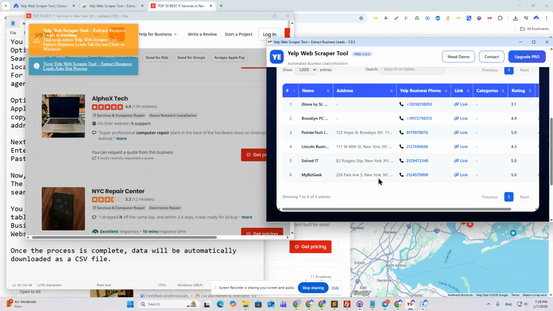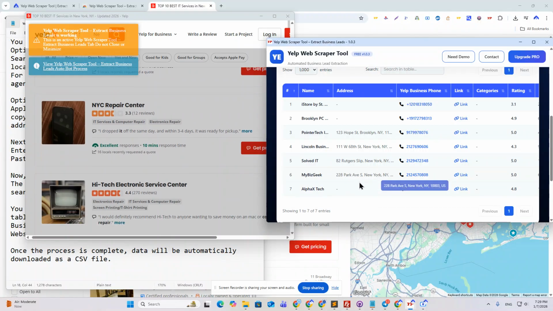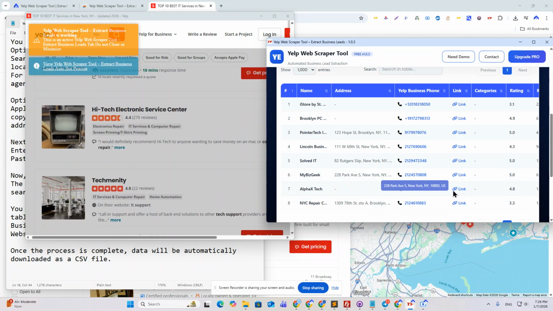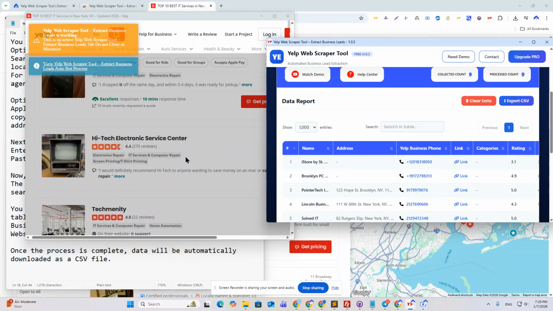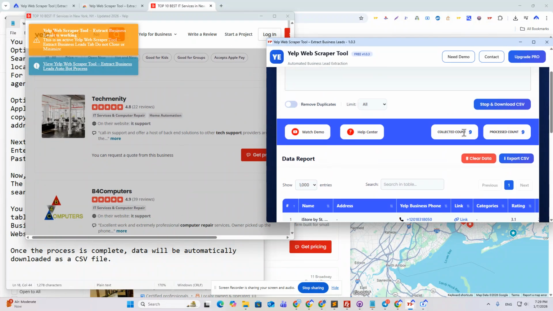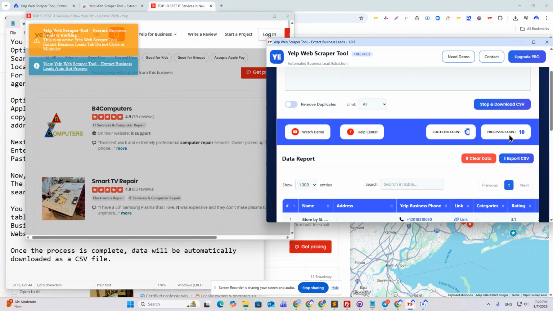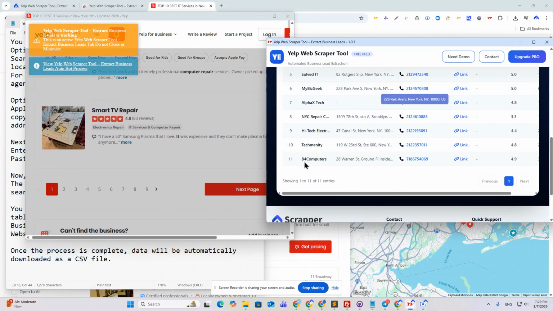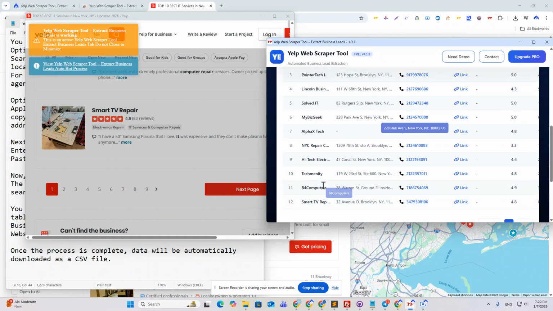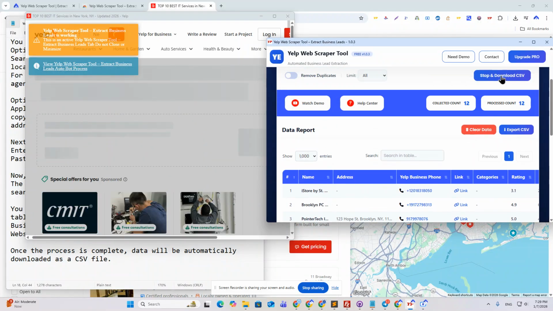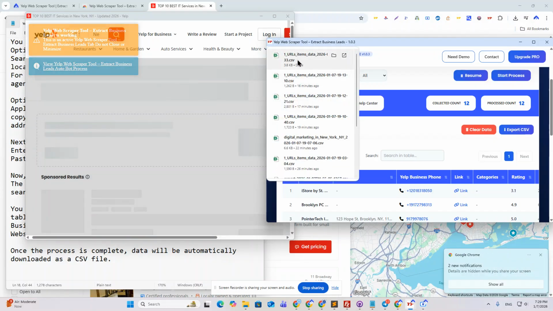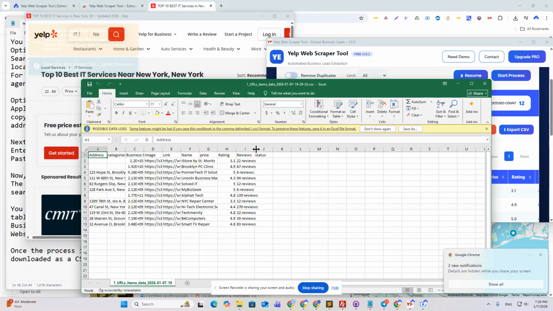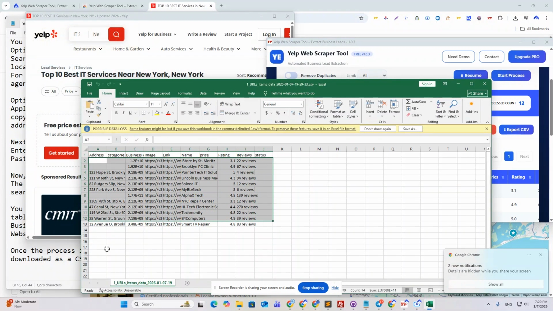When the process completes or stops, the data will be automatically downloaded in a CSV file. Here it is also showing the number of count and process count. You can see here the total is 11 data. Now I can stop. The CSV is downloaded automatically and the data is shown here.